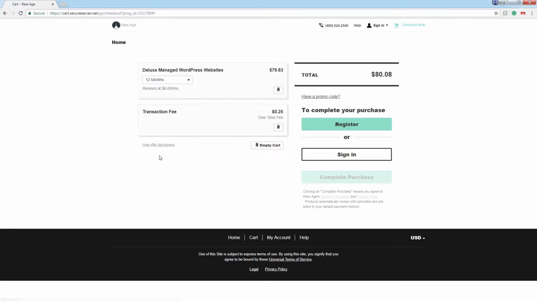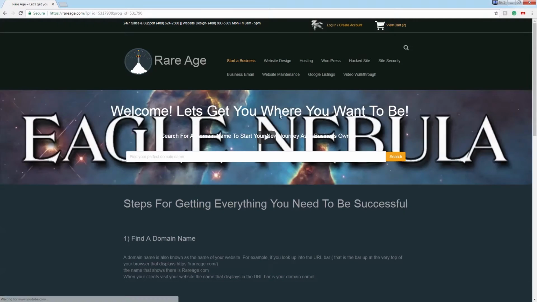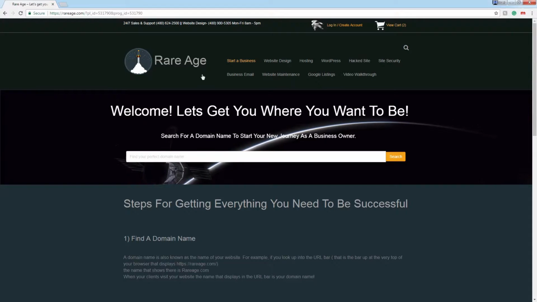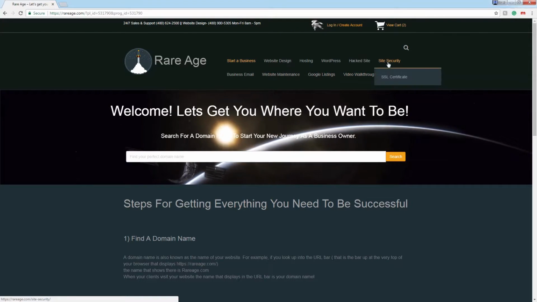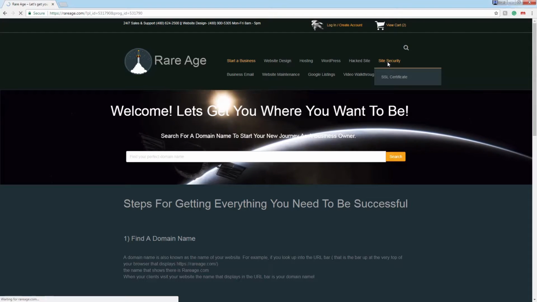Now that it is in here, we're going to jump right back up to the upper left hand side where we see the Rare Age logo right up here. I'm going to click on that, and that'll take you right back to our home page. From here, we're going to head over to our site security tab. We're going to talk about that security now.